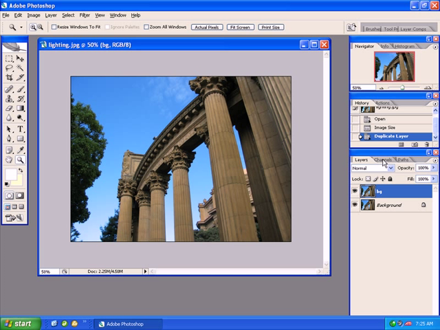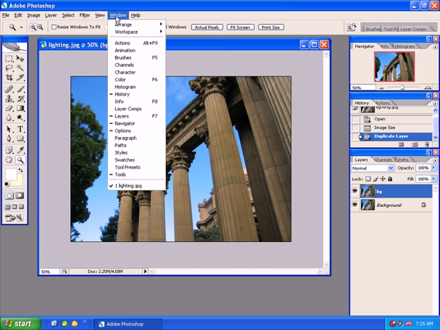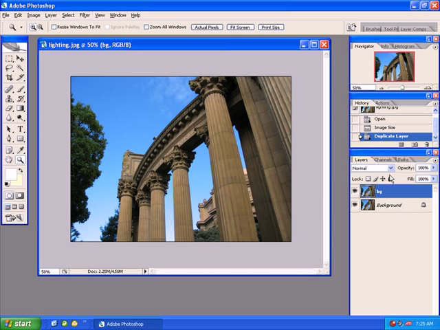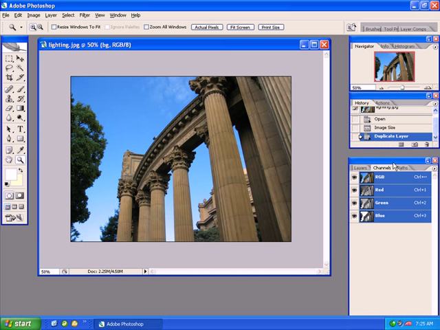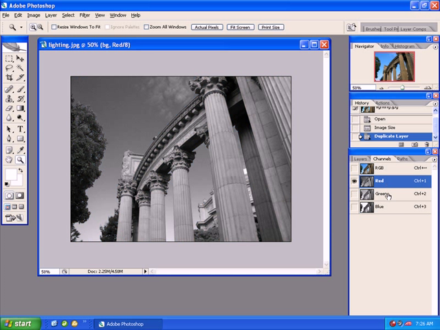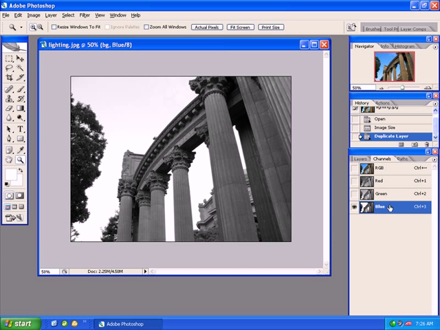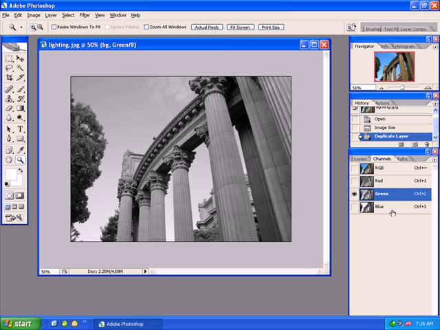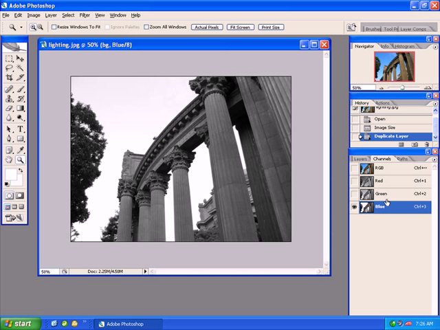Okay, after we have that done, next thing we want to do is go to our channels tab, which is located here. If you don't see this, then go up to Windows and make sure you have channels selected. So the idea of using channels is to isolate colors, and with those isolated colors we're going to allow Photoshop to make a selection. So what we want to do is find a color in the channel that's as contrasty as possible. Since our background is blue, it's going to be blue. You can see here that that's by far the most contrasted between the sky element and the pillars and the tree. So we're going to stick with blue.